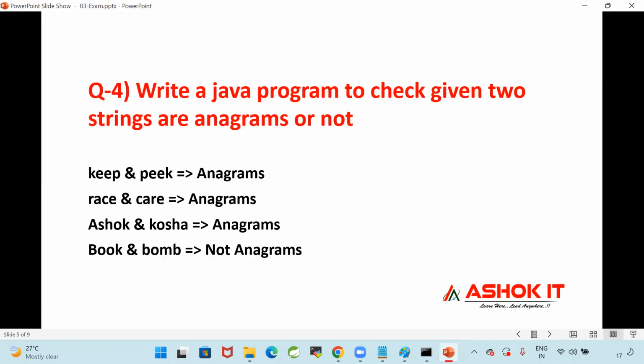Write a Java program to check whether two given strings are anagrams or not. If one string's characters exactly match another string's characters, then only they are called anagrams.